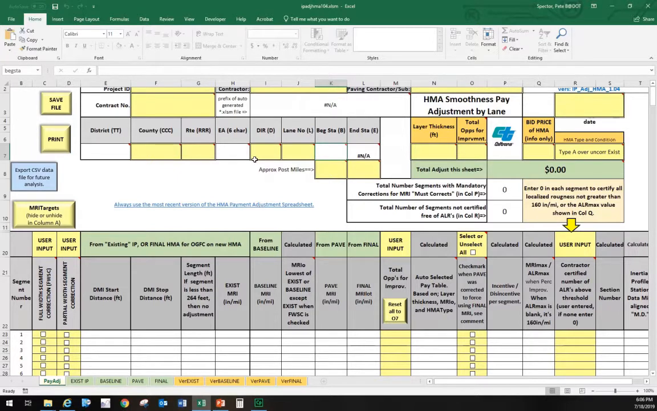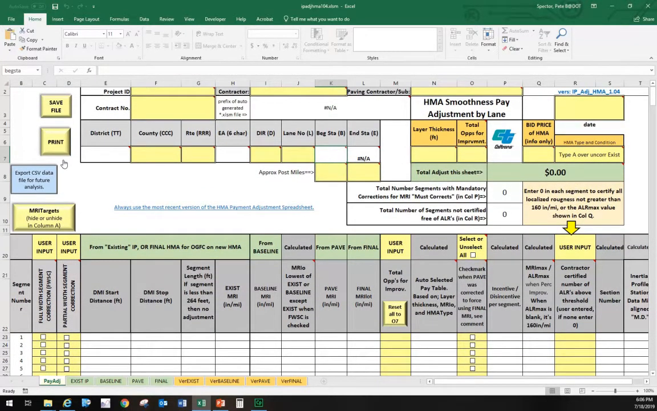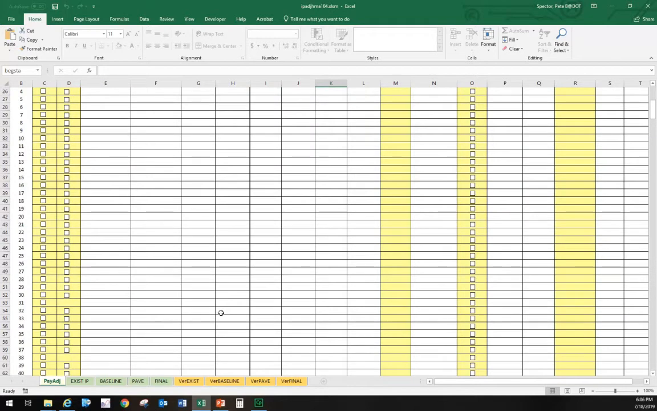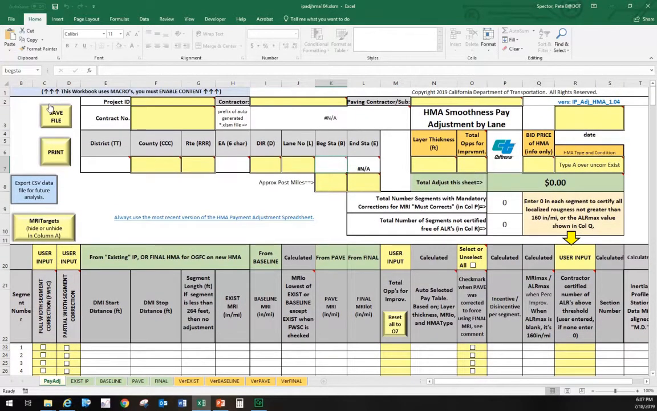Once we have the spreadsheet completed, you can go ahead and click this print button. It's going to find the last row of segment data that's down below, and it's going to essentially print everything you need for a backup for a payment adjustment. The next button has the text on it, says export CSV data file for future analysis.